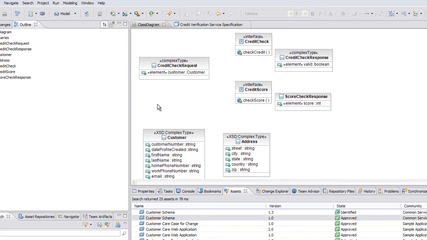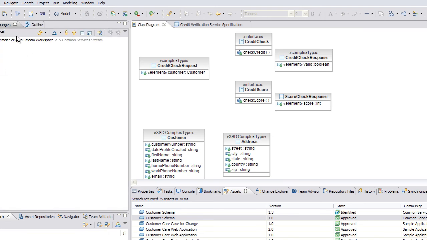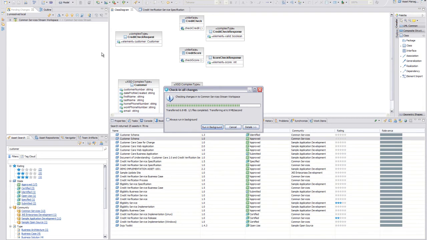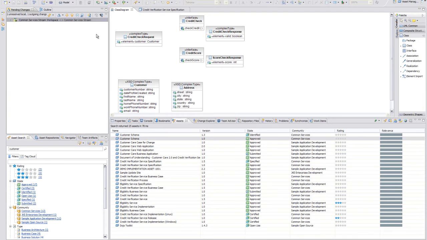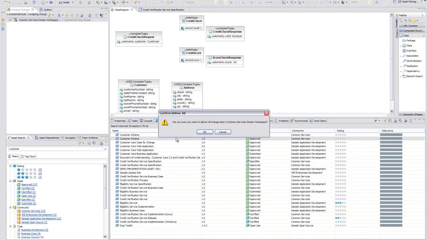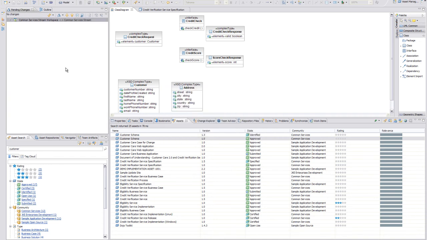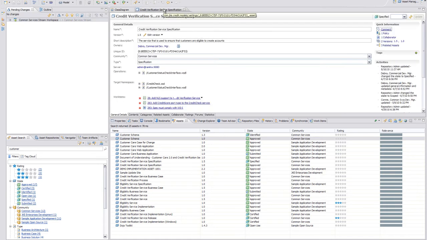Okay, so now let's say that the design is complete. We've taken a look at that. We'll fast forward a little bit and go ahead and check in all of the design changes that we've made into our RTC source control. We'll deliver those changes into our component and into our component stream, and then we will update the asset itself.